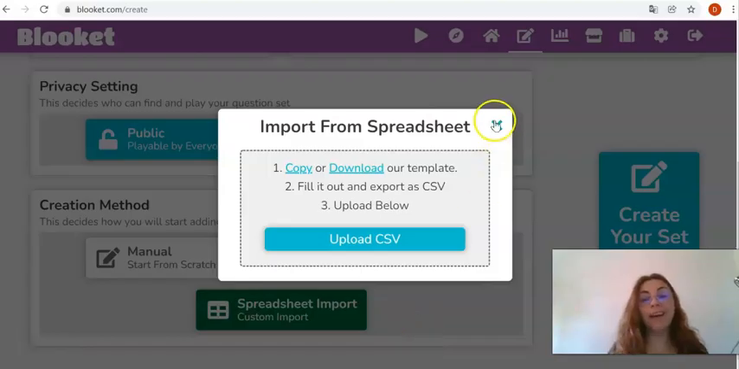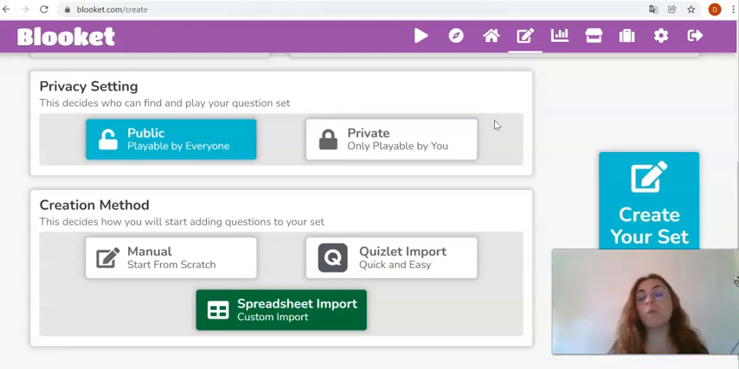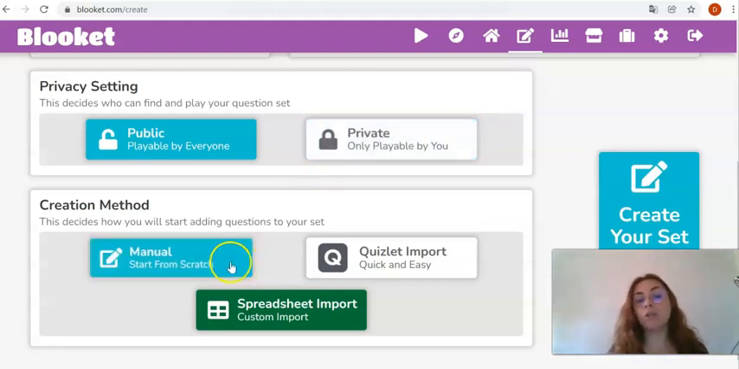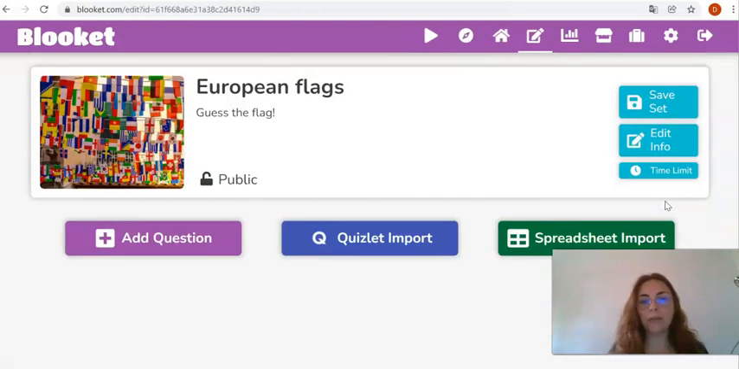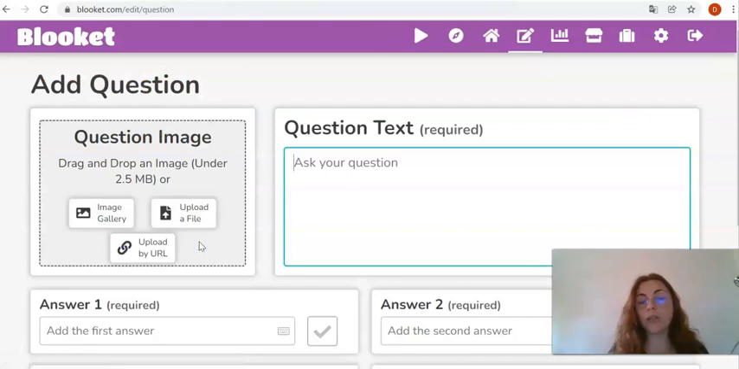Now let's go back, and the third option is what I'm going to show you, and it's the manual option. So you simply start from scratch and you work directly on Blooket. So let's see how it works. Okay. So it's going to look like this. You click on Add Question.